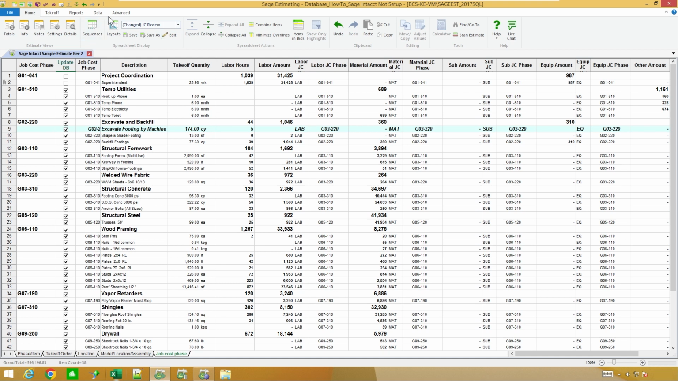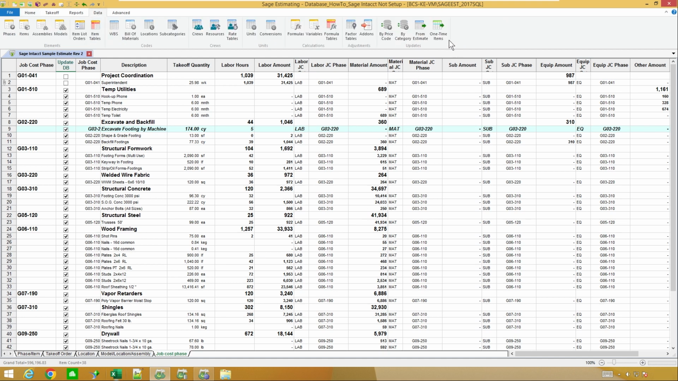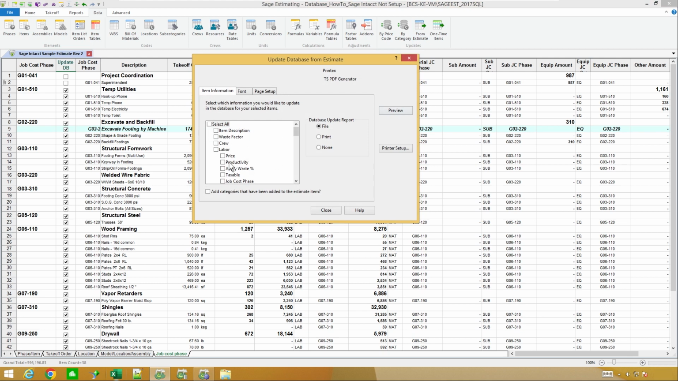So then if I go up to my data, this is all my database options. So it's saying update from an estimate. This is where I can pick what things in my estimate I want to push back to my database. So in my case, the only thing I want to push back is maybe my job cost phase. Because in my case, I already pushed my categories, but if you had unique categories, you could push those back also. So I'm going to come on down then and let's say material job cost phase, sub job cost phase, and equipment somewhere along the way.